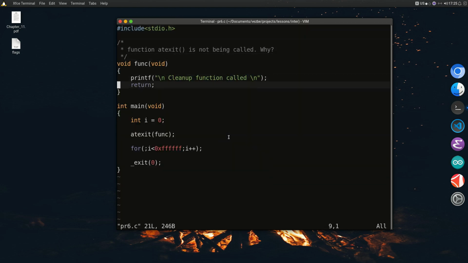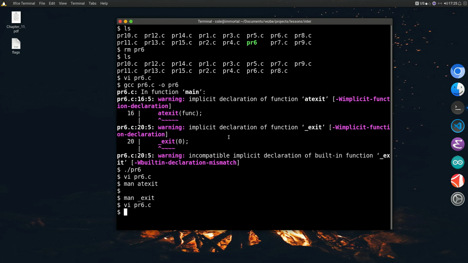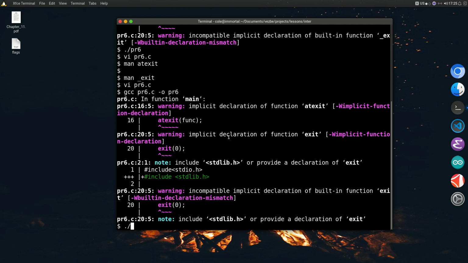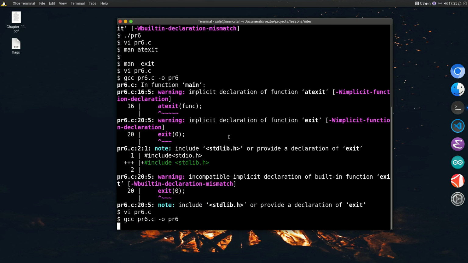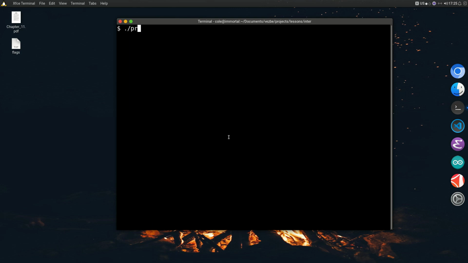our function func. But if we used something like this, then we are going to get our function at the exit. Yes, I think I should include stdlib.h, and I like to put a space here. Okay, compile again, clear. Now we get our cleanup function. Okay, let's jump to problem number 7.